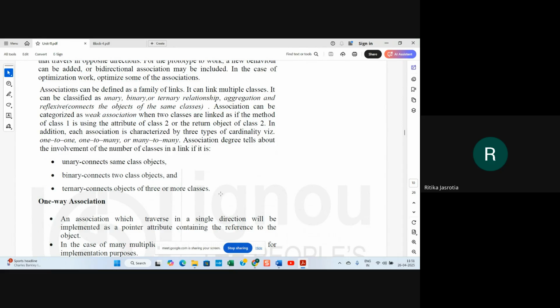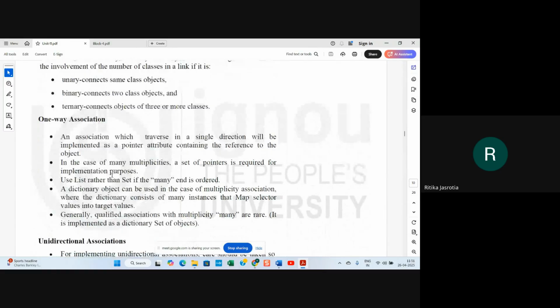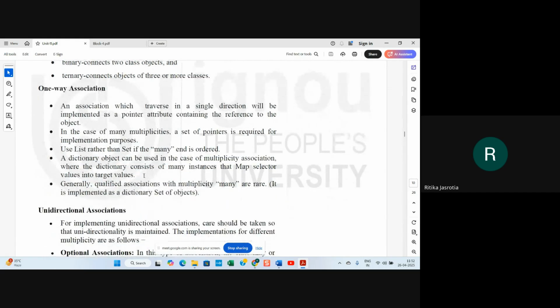So one way association, if we are talking about an association which traverses in a single direction, will be implemented as a pointer attribute containing the reference to the object. In the case of many multiplicities, a set of pointers is required for implementation. Use a list rather than a set if the many end is ordered. A dictionary object can be used in the case of multiplicity association, where the dictionary consists of many instances that map selector values into target values.